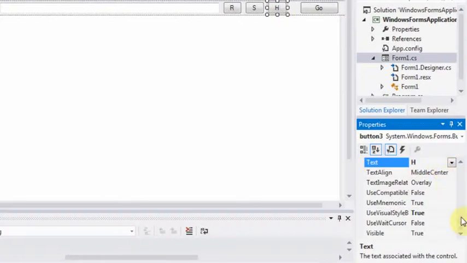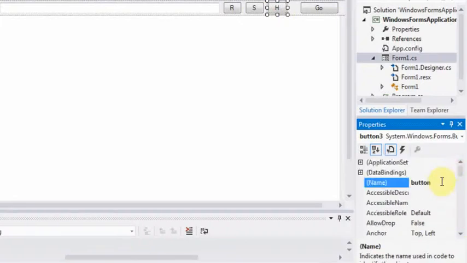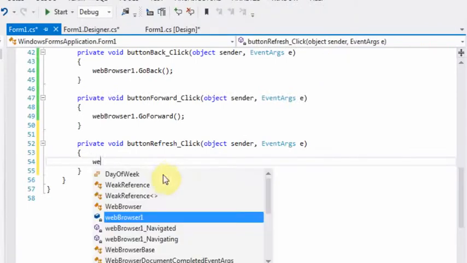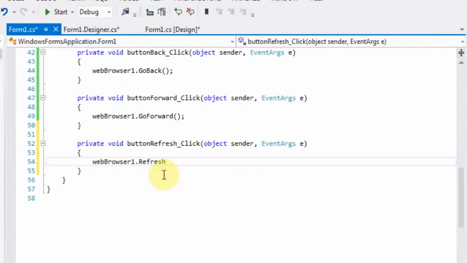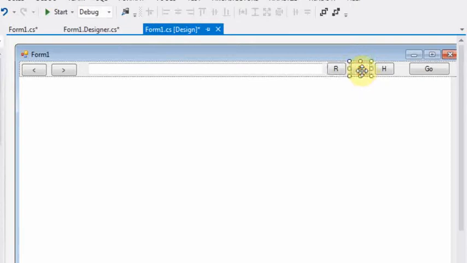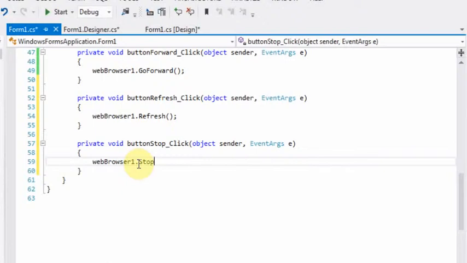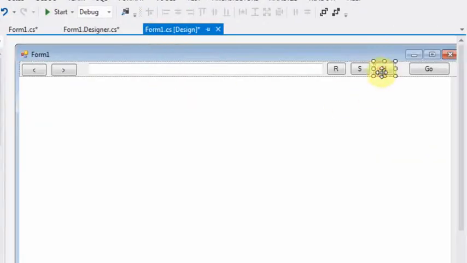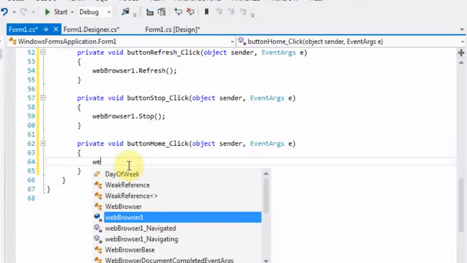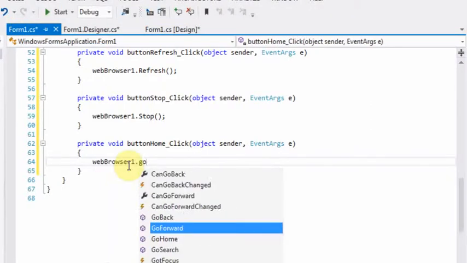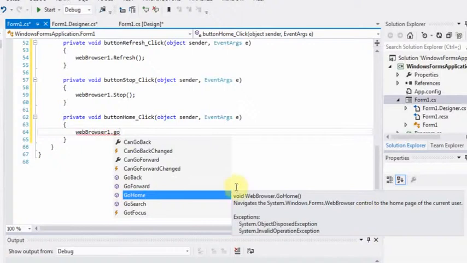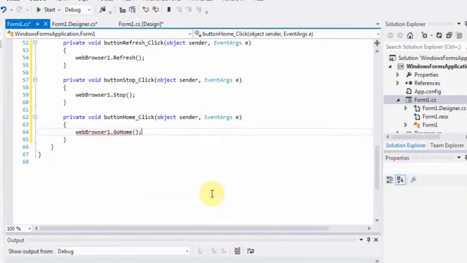To add functionality to the refresh button, double click on it. There you can add WebBrowser1.Refresh. Then go to the design panel, double click on the stop button and type WebBrowser1.Stop. Likewise, you can proceed by double clicking on the home button and typing WebBrowser1.GoHome. That will load the current user's home page to our web browser.